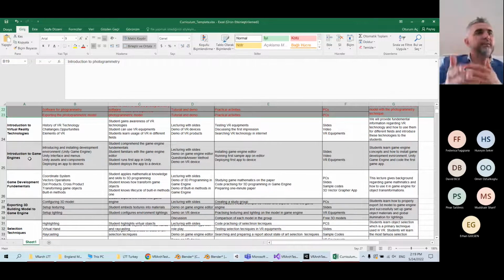Actually, it's not a phase, but the next chapter is the game engine. When we create our model, we must transfer this Blender model to the game engine. The most used one is Unity, right? We say game engine, but we are using Unity. The subtopics of this chapter are: introducing and installing the development environment, the Unity game engine, the Unity interface and menus, Unity assets and components, and deploying an app to the devices.